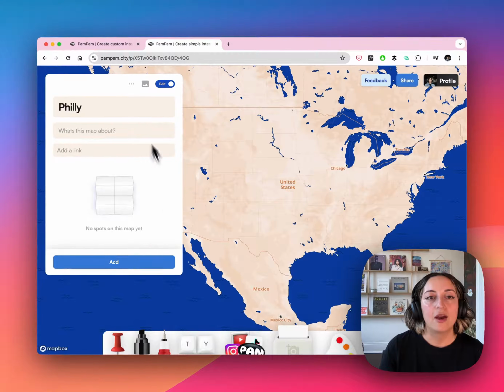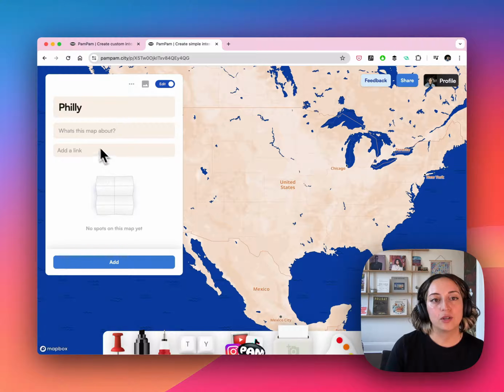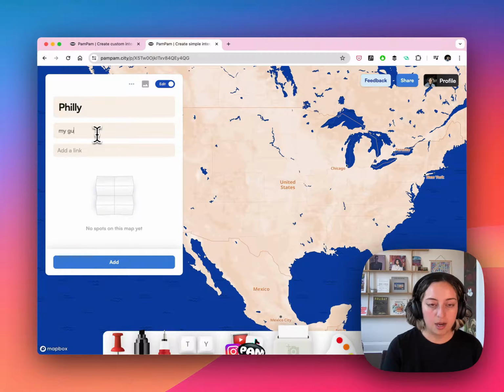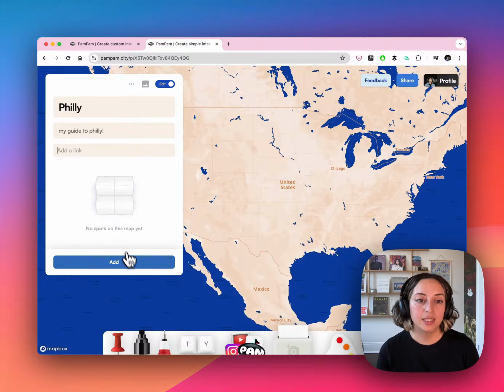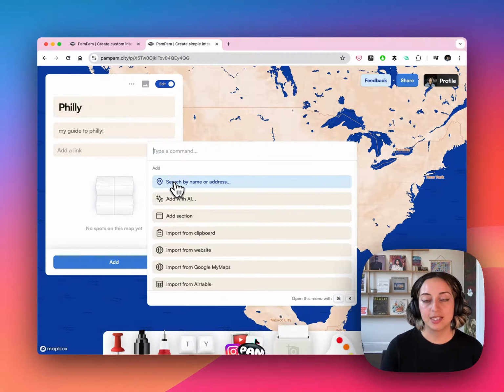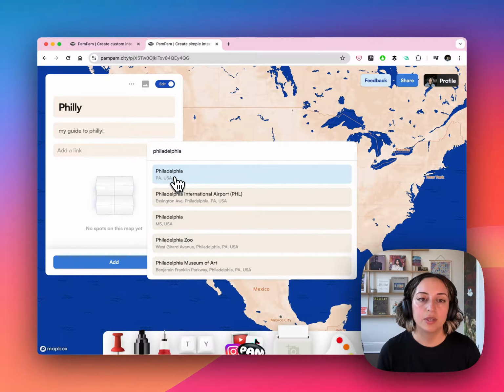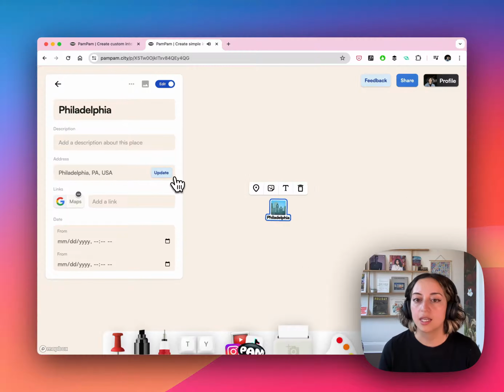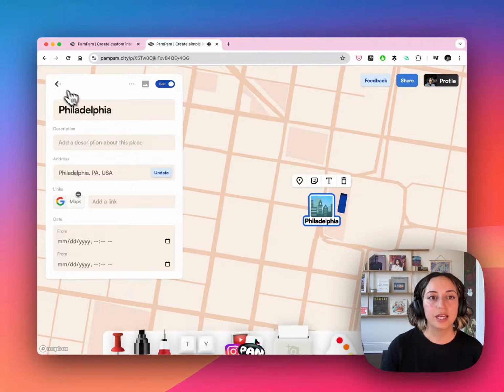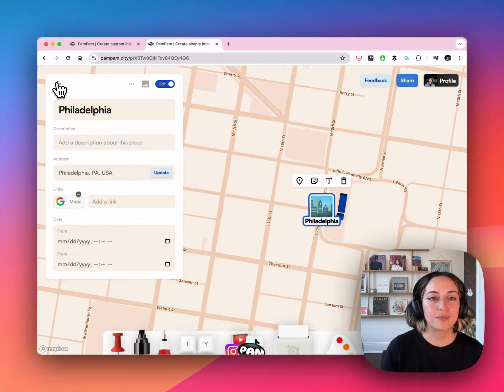In this panel is where you'll see the description of your map, and you can add social media links or a link to your website, and you can start adding places. Adding places is the main way to add things in PamPam. So let's start by adding a city, but you can add restaurants, the name of places, really anything that you can find on Google Maps.